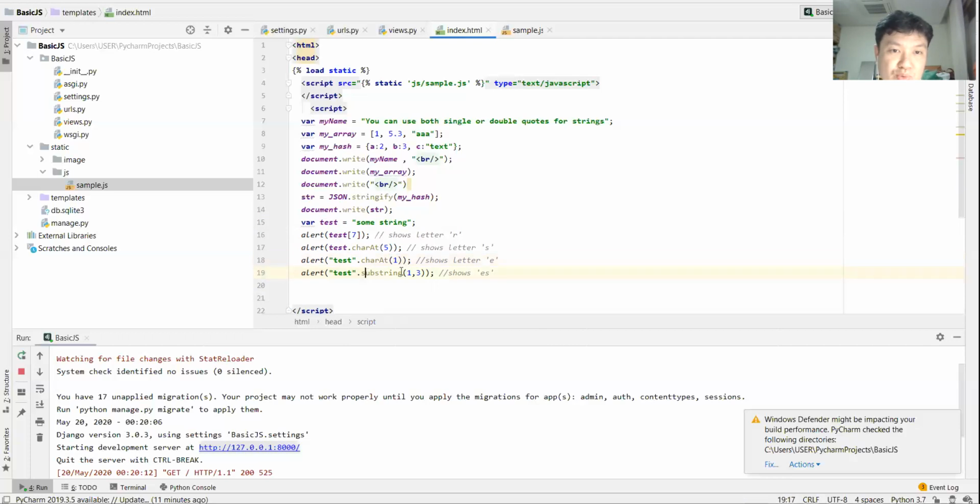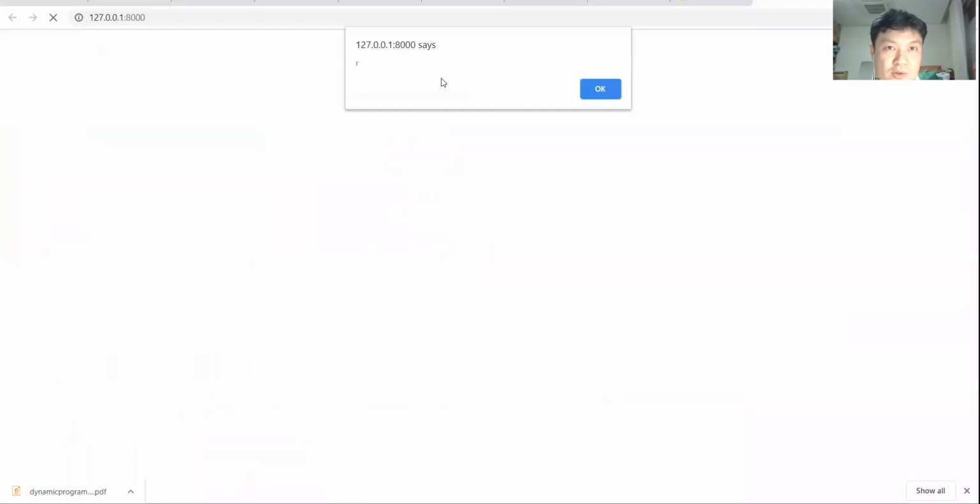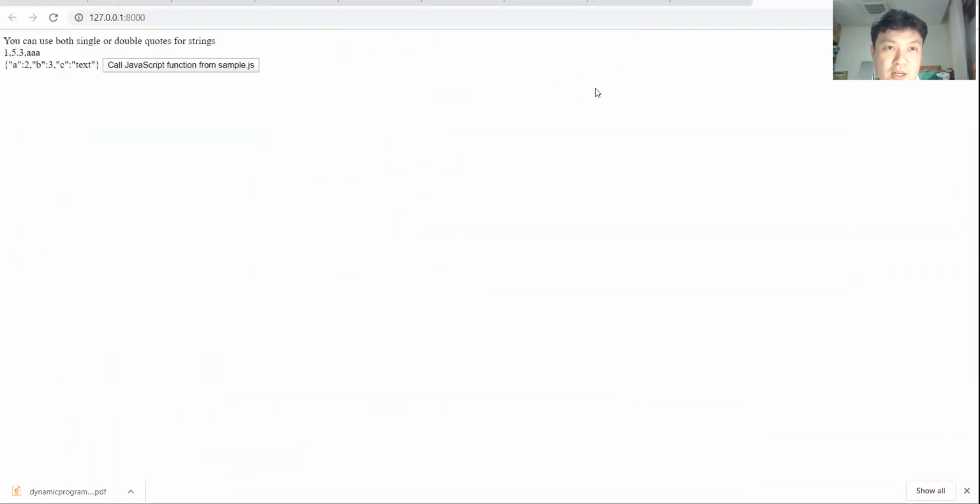What is the substring? Substring means you want to have only the string in a particular index. In this case, I want to check from the first index, the index number 1, until the index less than 3. So it means I want to check the characters at index 1 and 2. So the result will be E and S. So if you can get this one, R, S, E, and E and S.